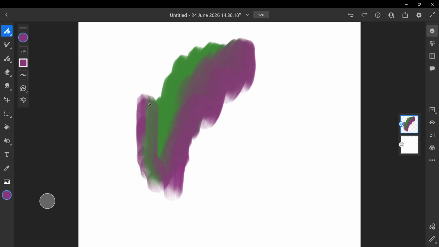So you can kind of teach yourself to do this, and you'll see it's going to be quite convenient to use for blending colors just like this, okay? That's one way to do it as well.